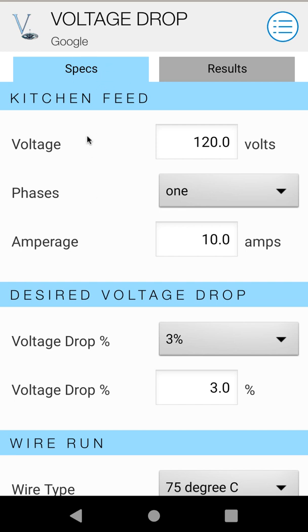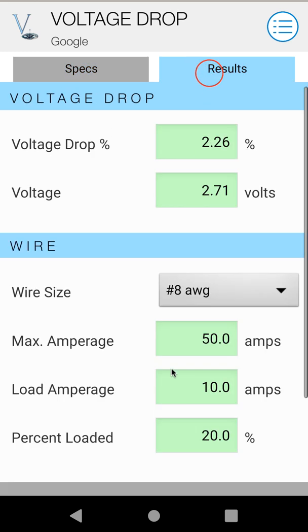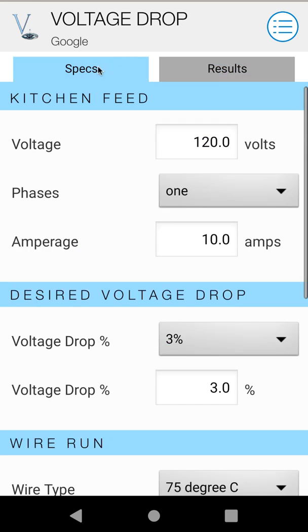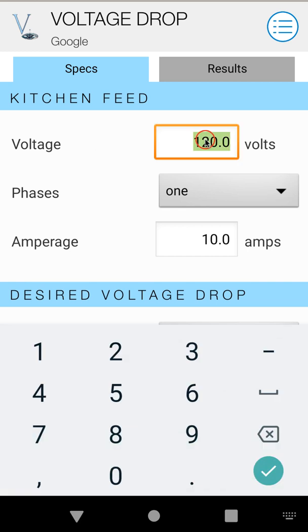So now that we have everything selected properly, we can go ahead and start. You have a specs tab and a results tab. You're going to fill in your specs, and your results are going to be green boxes showing results. So we'll go ahead and start in the specs tab. First thing you want to do is type in your voltage. So we'll go ahead and put in a 208 volt three-phase feed.